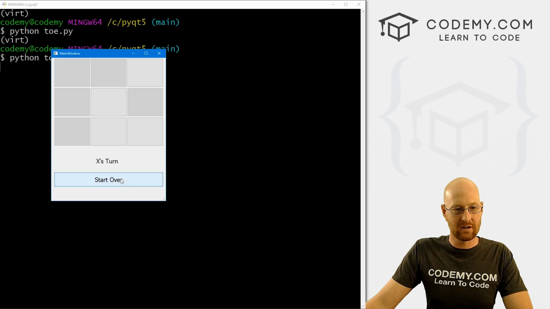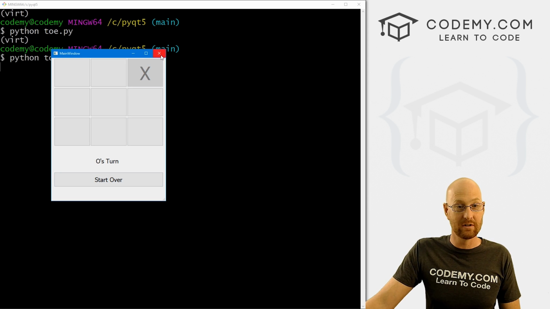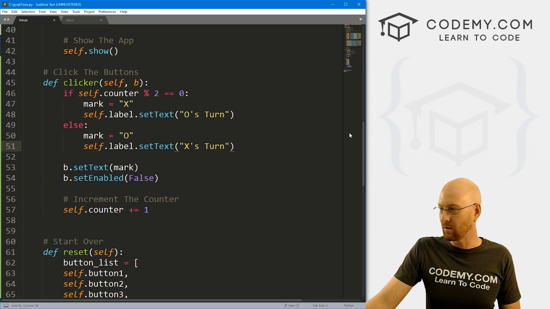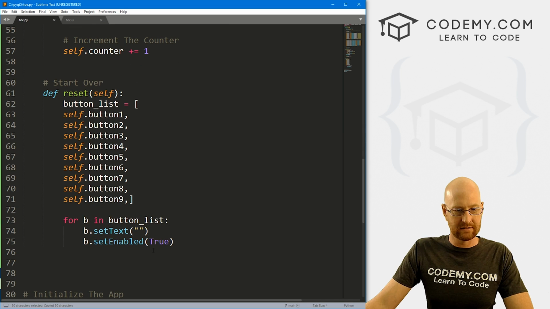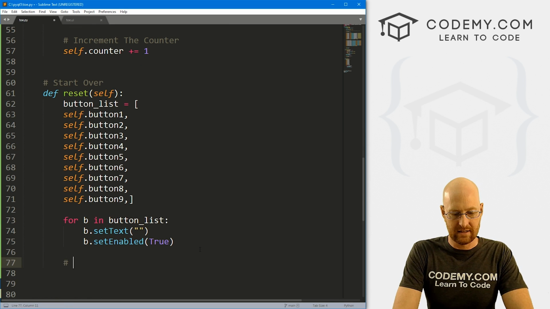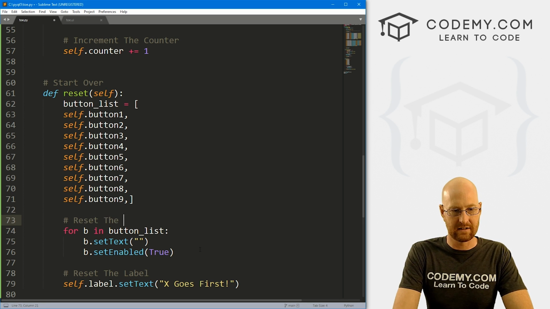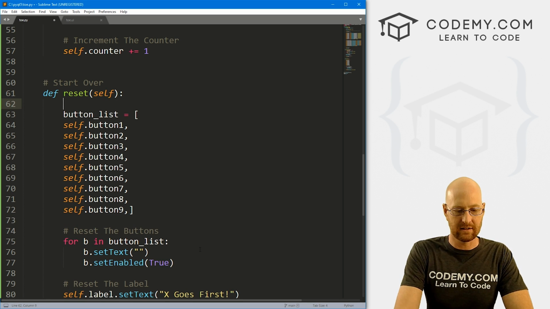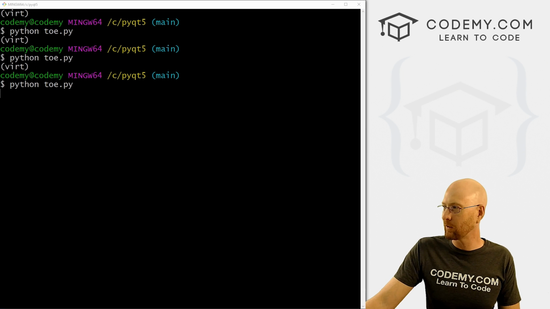So now when we click start over, it still says X's turn here. So when we click this button, we want to reset this label too. So let's go ahead and change that real quick. Super easy. Let me just copy this and go to our reset button. And down here, let's say reset the label. And we can say X goes first. And here, let's say reset the buttons. And here, let's say create a list of all our buttons. Okay, so let's save this, run it one more time, see if that worked.